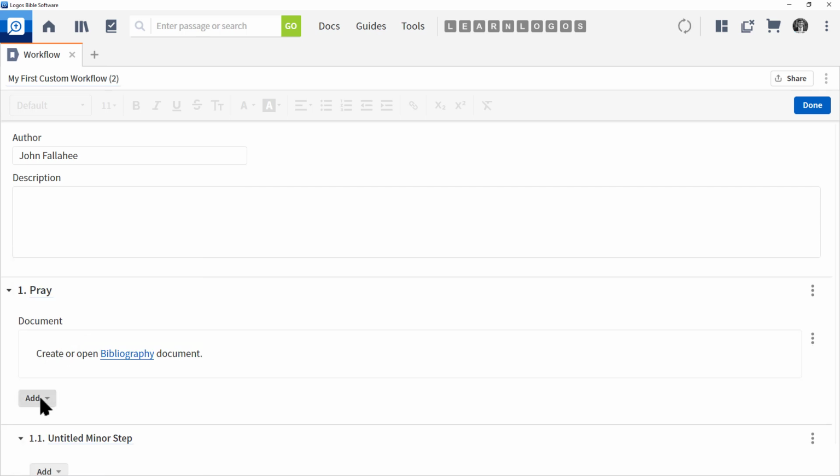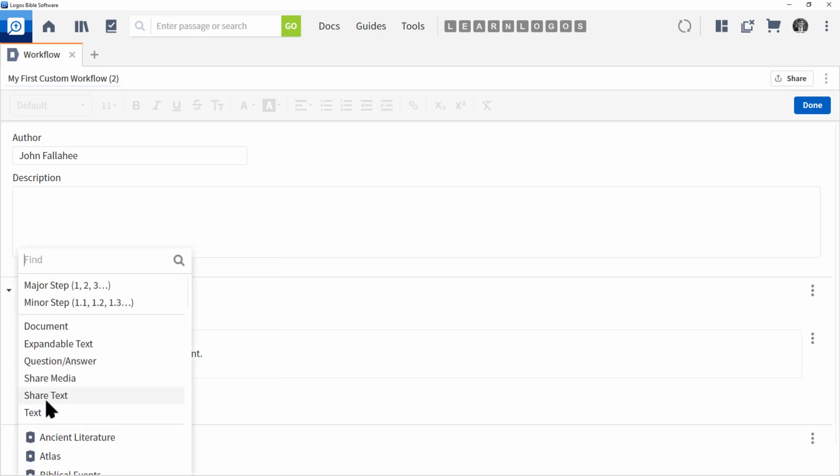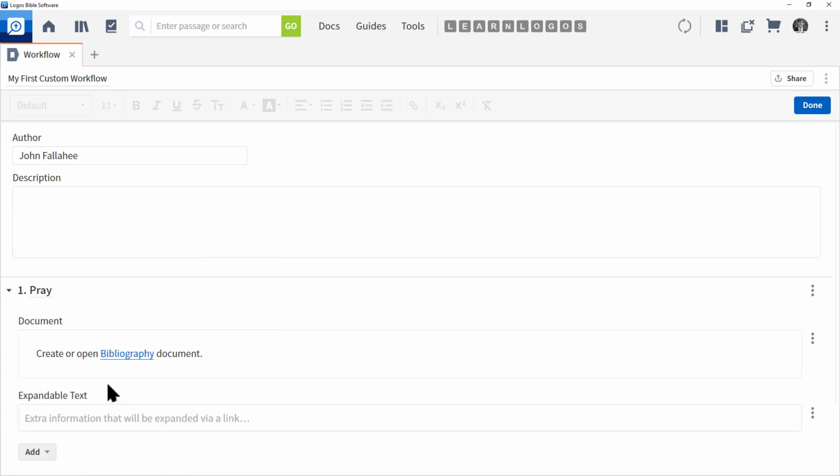So here's document. Notice I can choose document. This is what you would find in your document menu. If I click bibliography, I now can see all the various documents. Very powerful. Let's click add again, and this time expandable text.